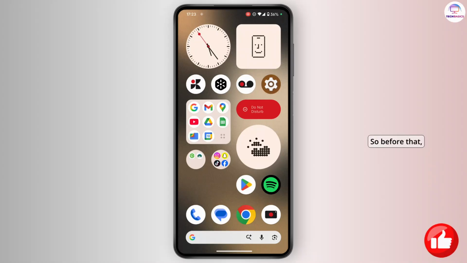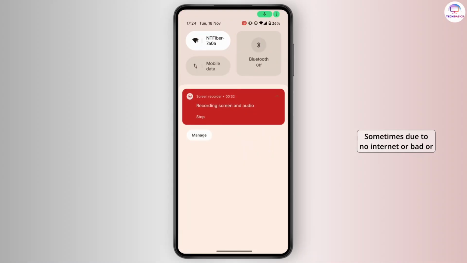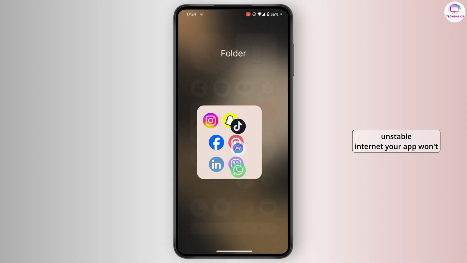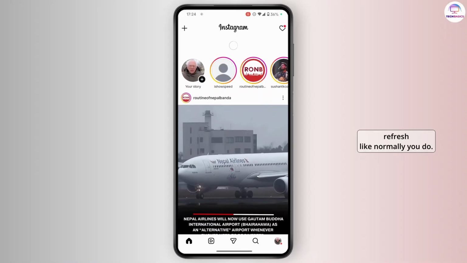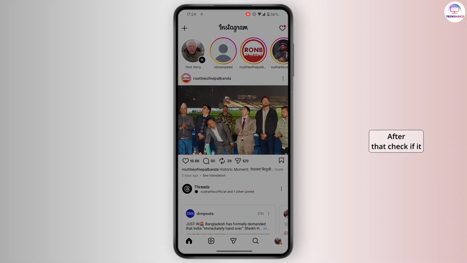Before that, make sure that your app is up to date to the latest version, and now let's begin. To fix that, first you'll need to check your internet connection. Sometimes due to no internet or bad or unstable internet, your app won't refresh like normally you do. So you can just go to your control center, make sure you're connected to the Wi-Fi, or try to use your mobile data if necessary. After that, check if it refreshes or not.